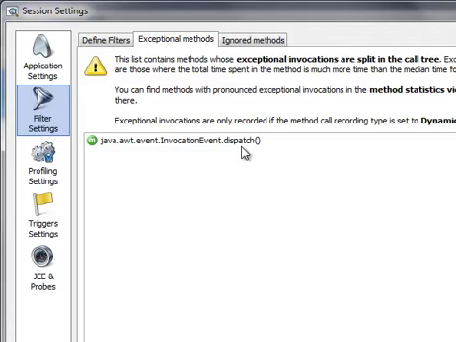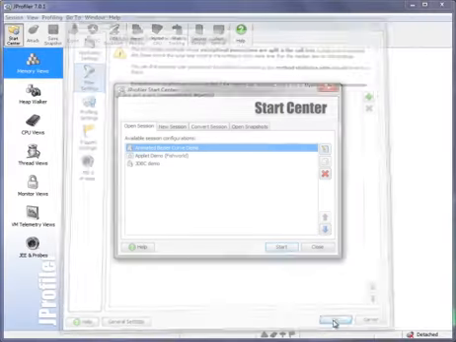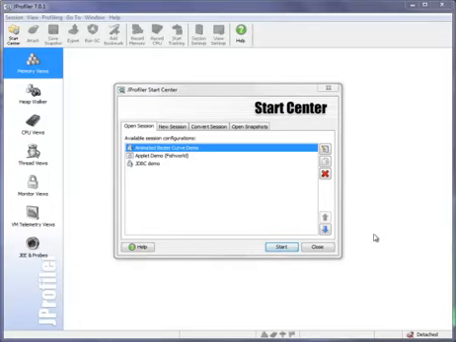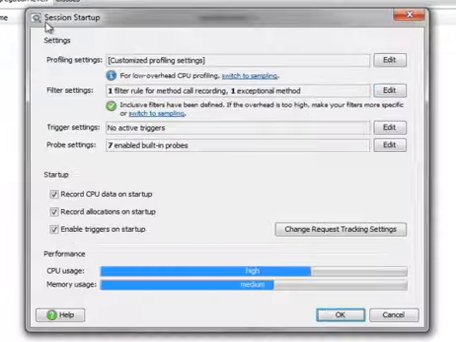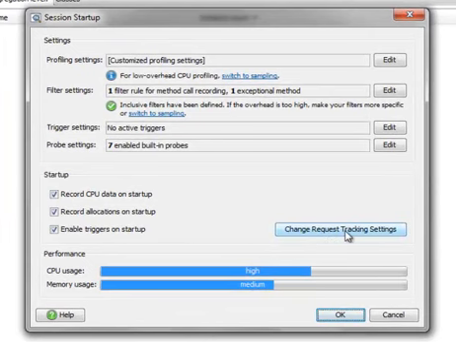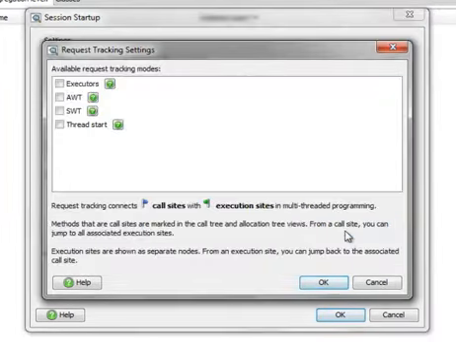This is the first important feature for analyzing long-running AWT events, and this configuration is added automatically for new sessions, so you don't have to set that up manually. The second important feature for analyzing long-running AWT events can be configured on the session startup dialog. Here you can show the request tracking settings, and the request tracking settings dialog shows you all the various subsystems that JProfiler can handle for request tracking. What's interesting for us here is AWT request tracking.